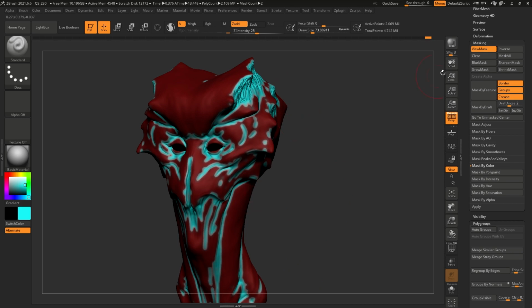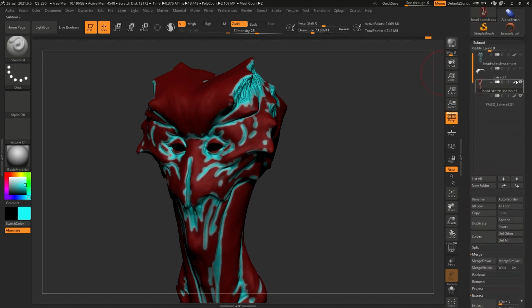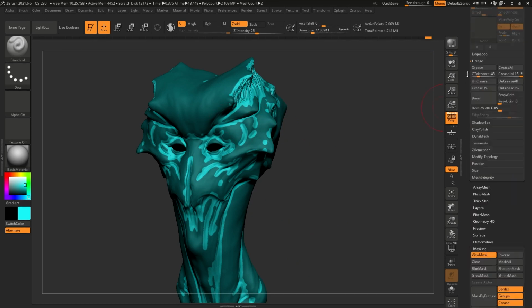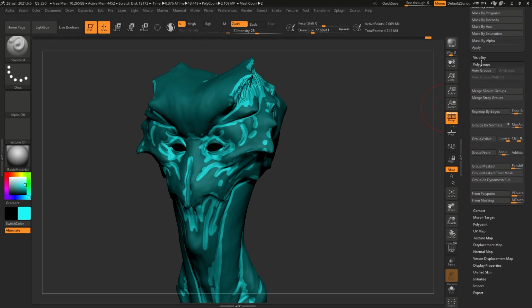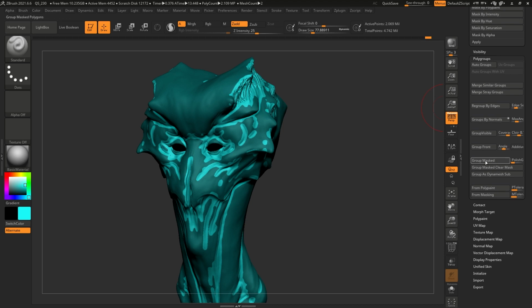And now I have this mask. Again, we can turn off PolyPaint, right? And I can click control and W, or in the PolyGroups palette, I can click on group mask. You won't see much difference. Let's go ahead and turn on PolyFrame.